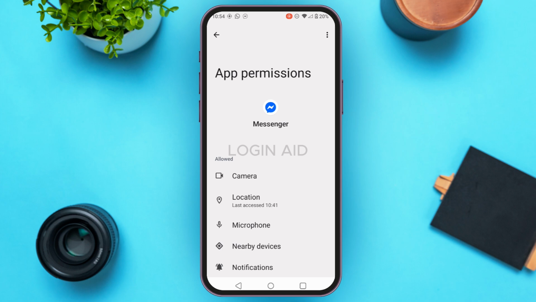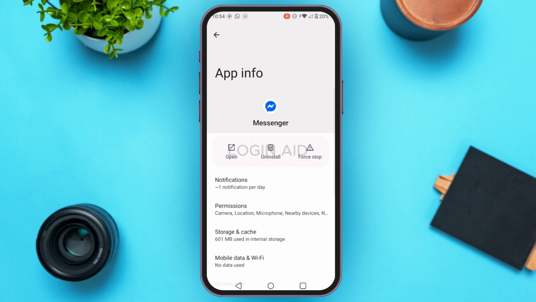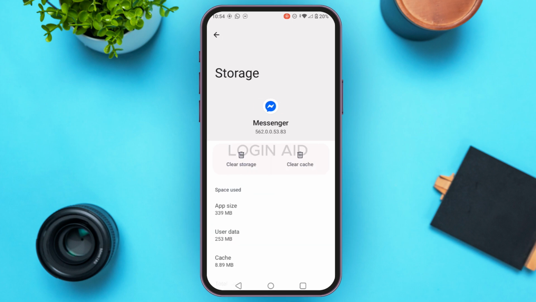If it is not fixed, what you can do is simply try clearing the cache. In the App Info interface, tap on the option Storage and Cache. Tap on the option Clear Cache. After that, your problem should be fixed.